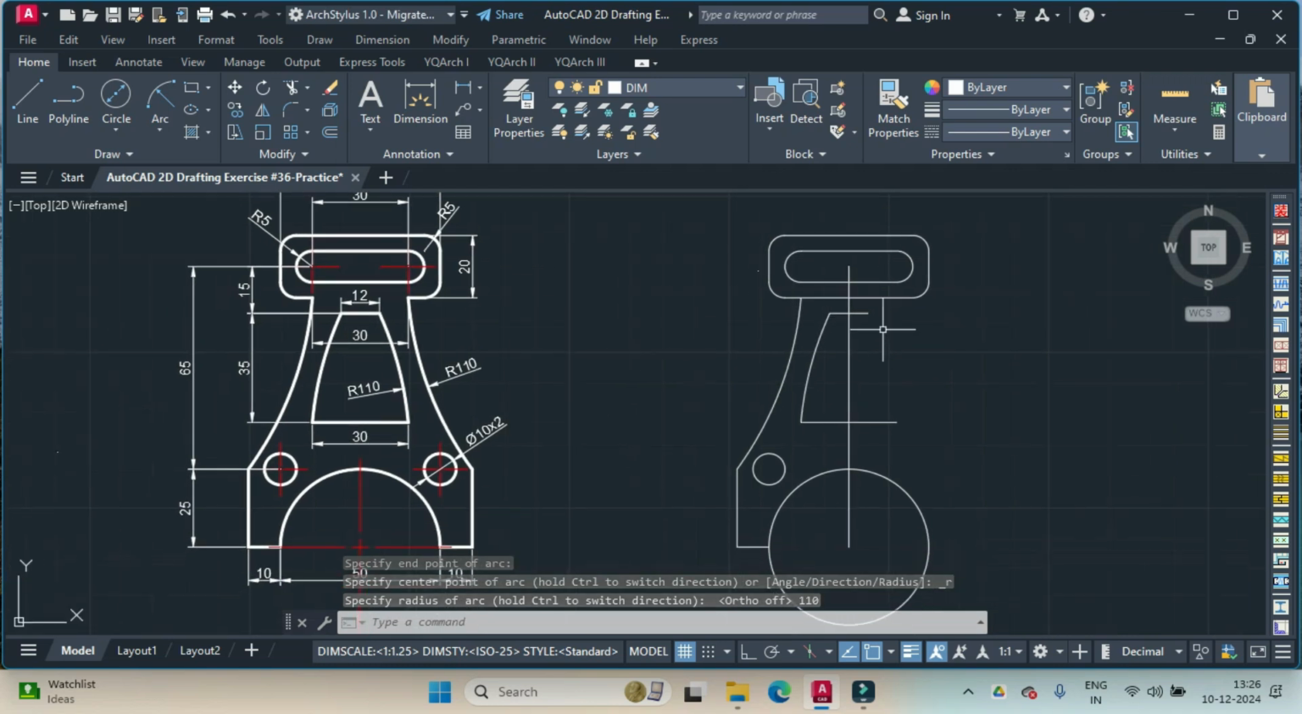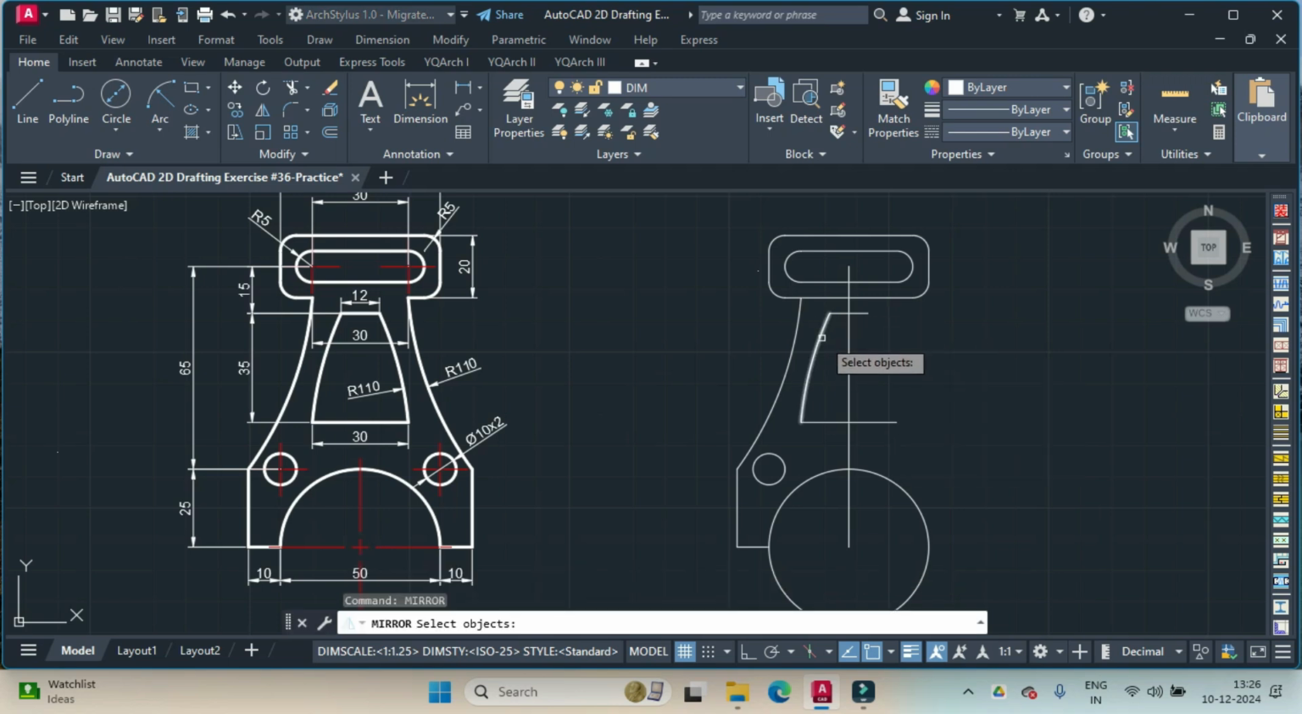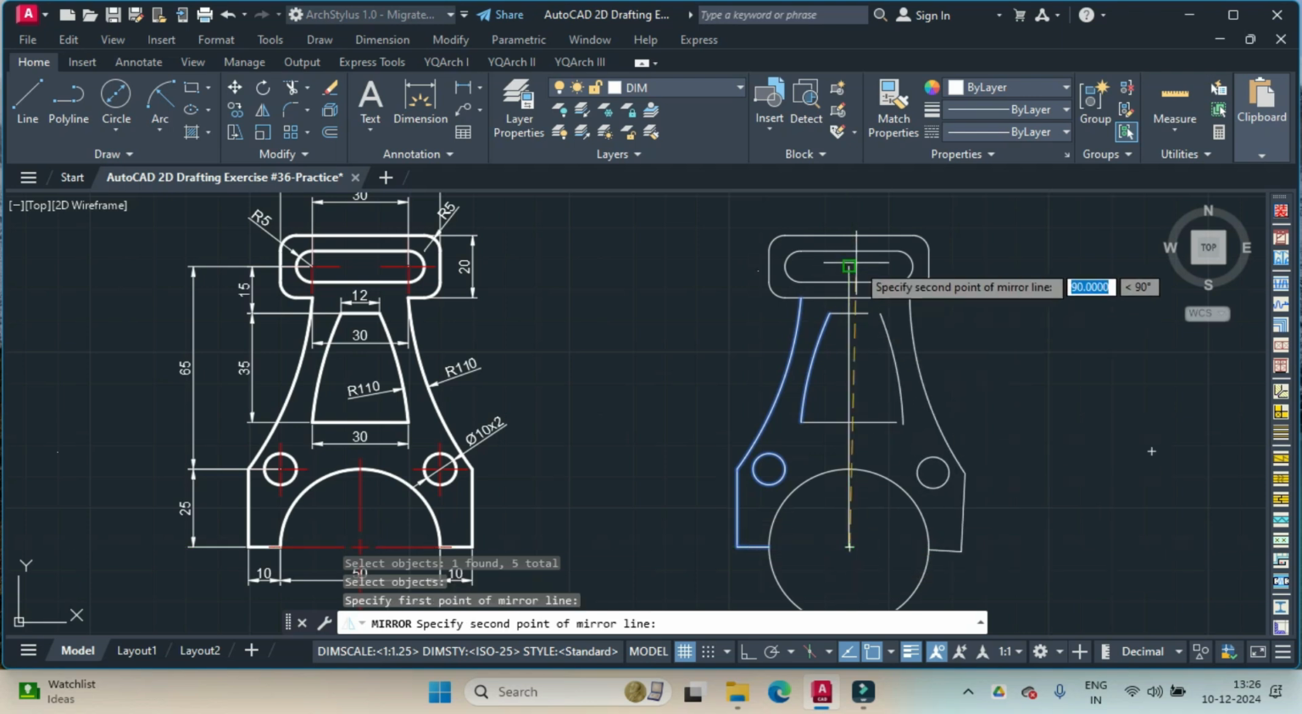Now we'll mirror the objects. So we type the mirror command, select the objects to mirror: this object, this circle, this line and this line. Hit enter. Give this as the one point and this as the other point. Hit enter.